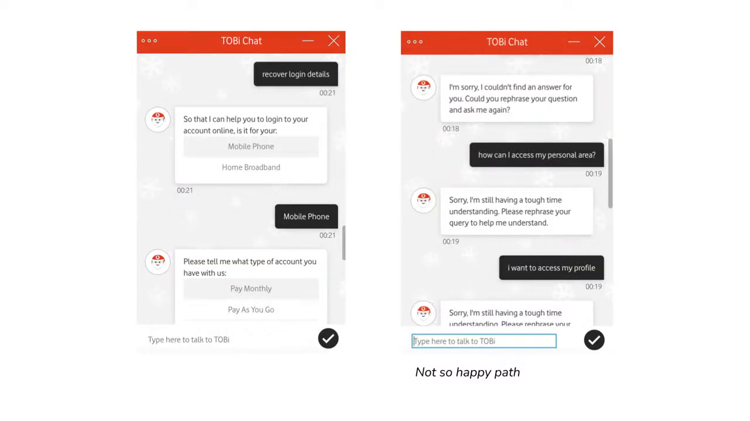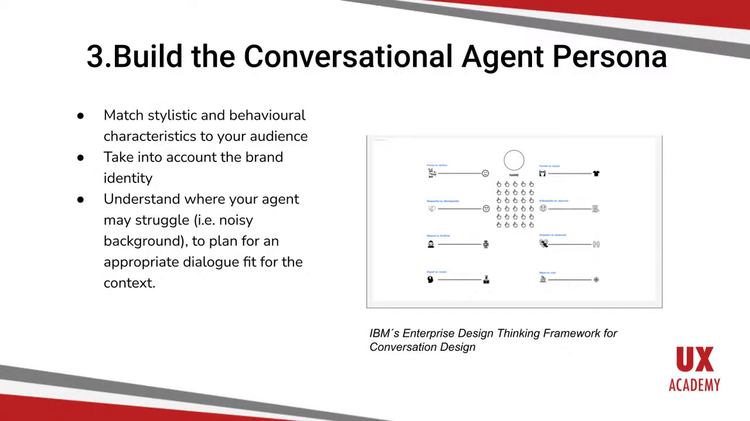This is an example. On the left, you see the happy path. So basically everything runs smoothly. On the right, lots of errors. And so you need to be able to understand what the chatbot or the digital assistant is supposed to answer, what it's supposed to do, and try to figure it out. In the context of the workshop, it's really important that you do that with your stakeholders.